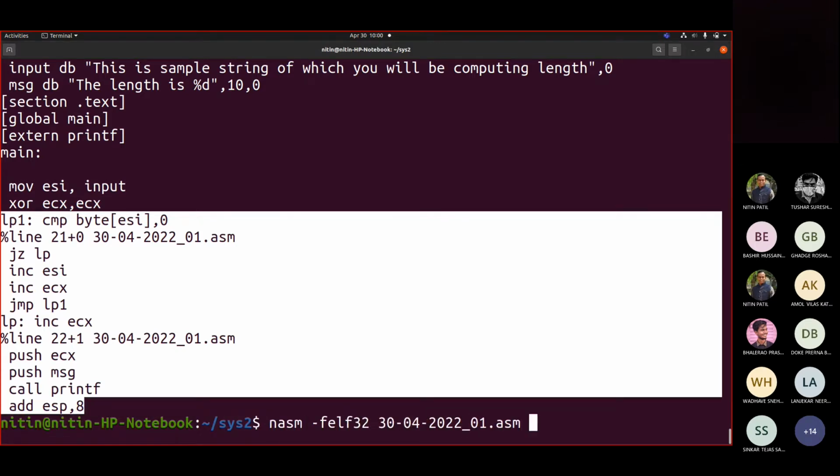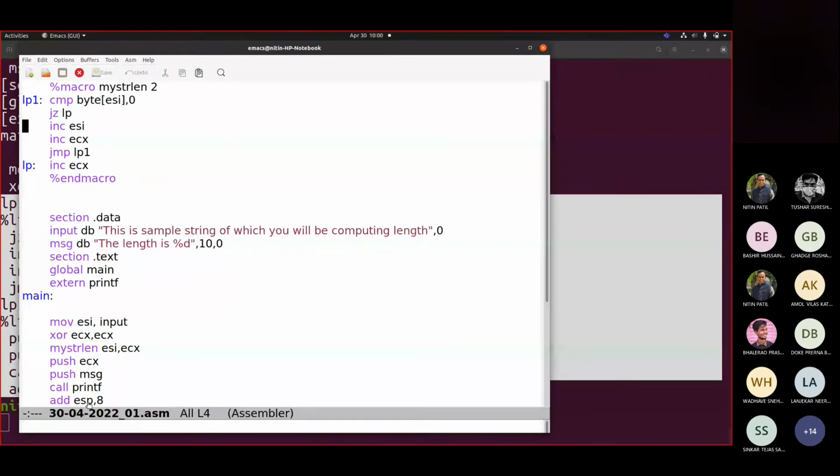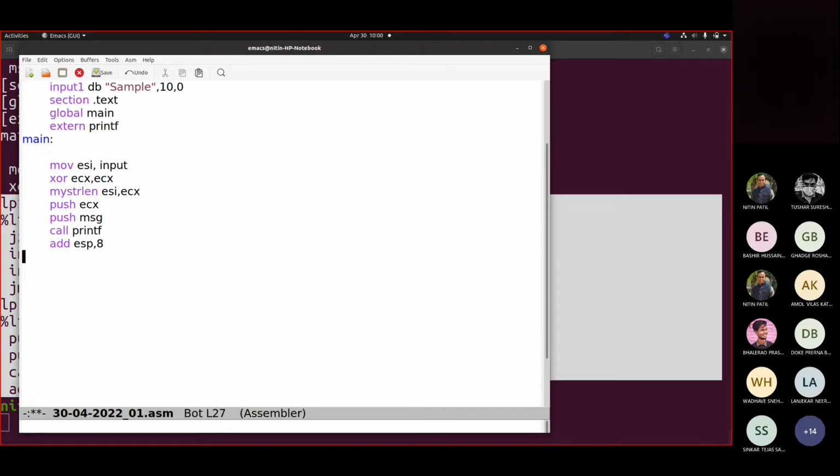Fine. So let me now create an error for you. So let us say I have input 1 db sample. So 1, 2, 3, 4, 5, 6, 7, 8. In this case, length is 8. Here I am only mentioning it as input 1.